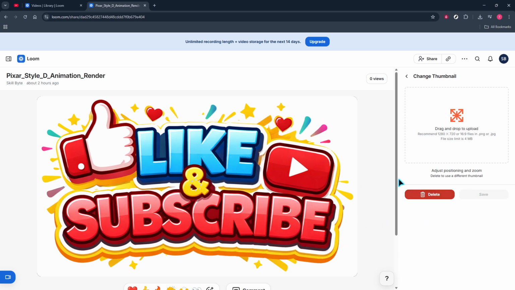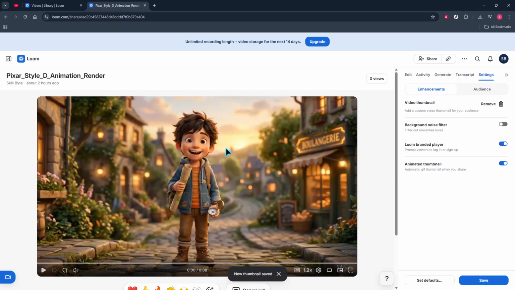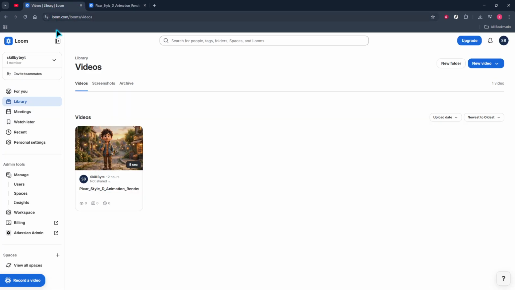The change usually applies immediately on the video page, and it should update anywhere the link is shared. If you don't see it right away in a preview, give it a moment or refresh the page while caches update. That's all there is to it.